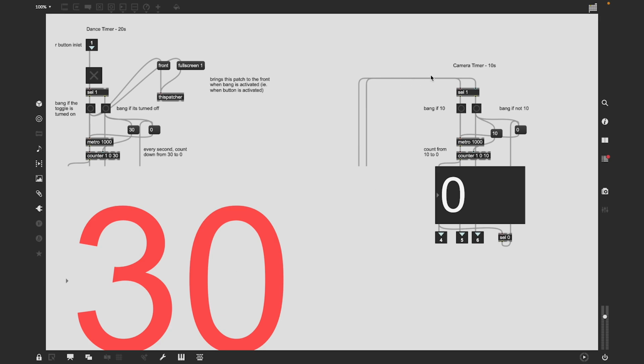The bang then gets sent over here. Once a 1 is selected, so essentially when the bang happens, it sends another bang down here, which sets up a second timer. Basically the exact same as the first, only this time it's counting from 10 until 0 rather than 30. Once this hits 0 then, it bangs back up here and resets everything back to 0.